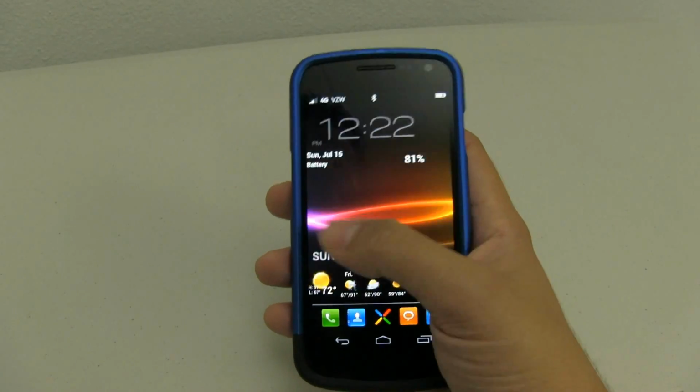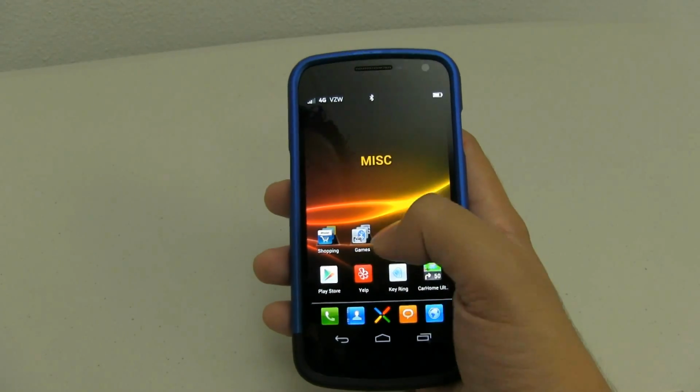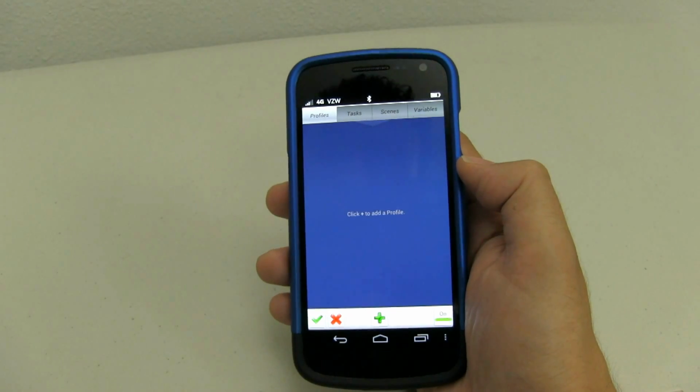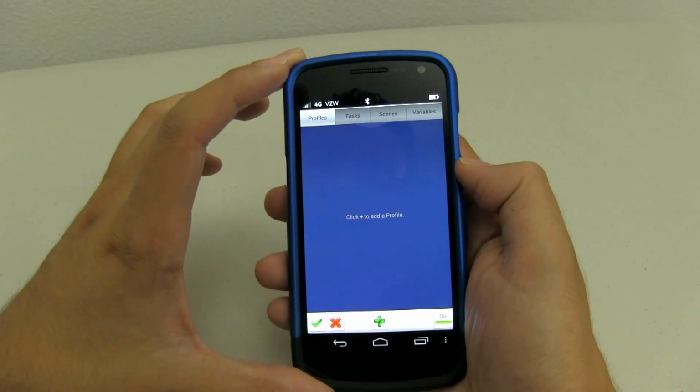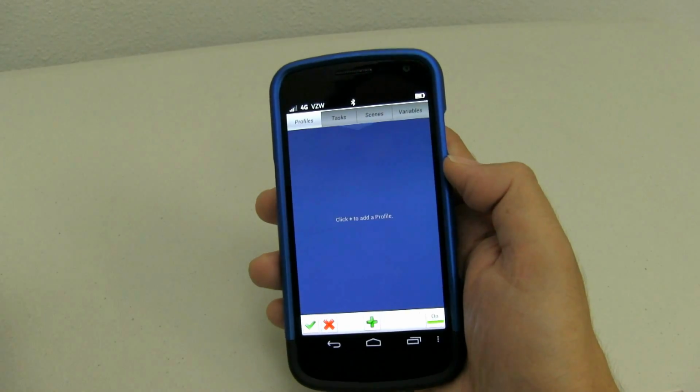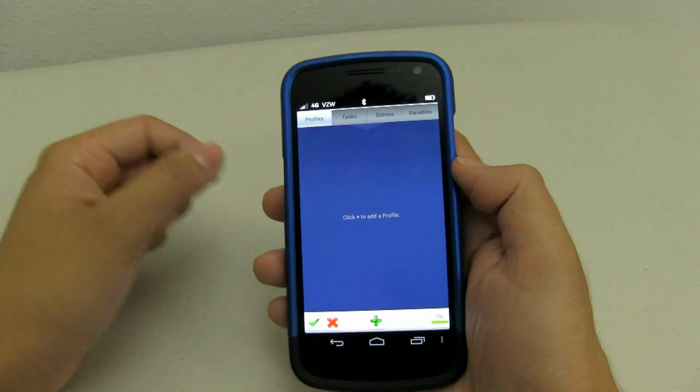Since this is a beginner's guide, I'm not gonna go through everything. This is just for you to get your feet wet and make you comfortable using Tasker. When you first load up the application, you'll notice that there are 4 tabs on top: Profile, Tasks, Scenes, and Variables. Today, we're only gonna be talking about Profile and Tasks.